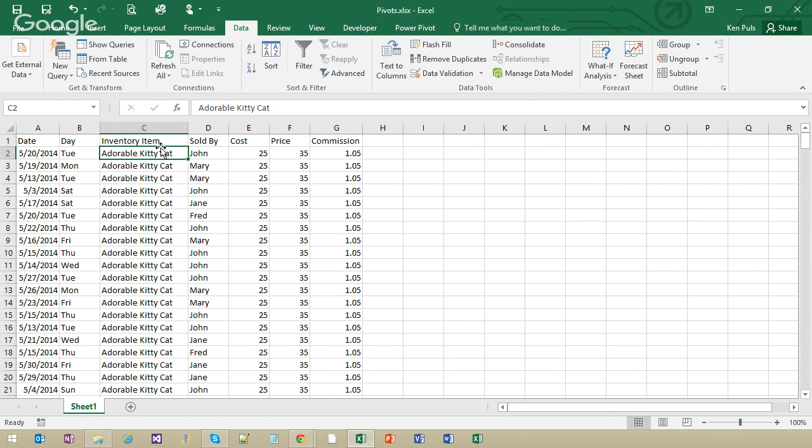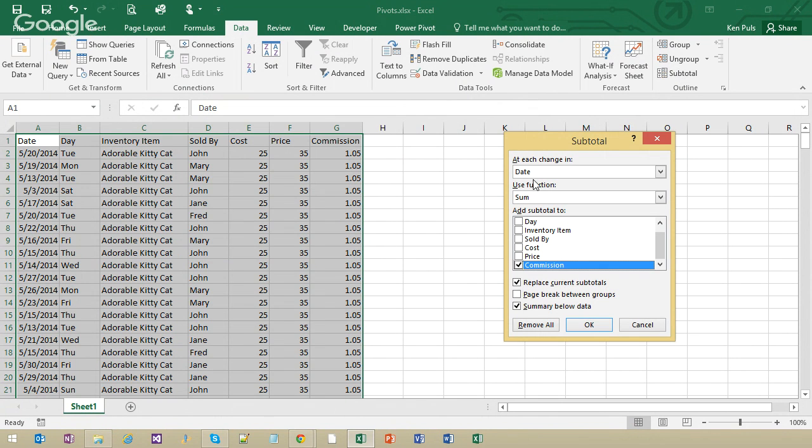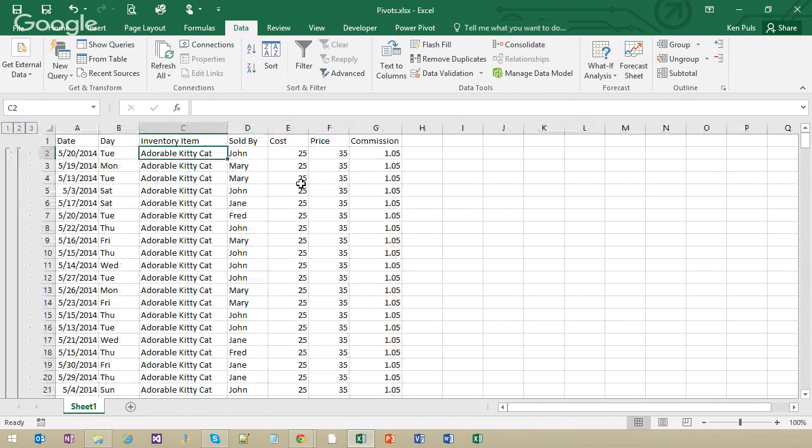At this point in time, I could now go and insert subtotals, and I need to try and figure out where that command is, because as I say, I never use it. Oh, here we go, over on the side. We can say subtotal, and we can choose to say, at every change in inventory item, I'd like to add a subtotal to the cost and the price. Let's do this better. Let's go back to sold by, and we'll figure out a count. So this will put a nice little summary on it.